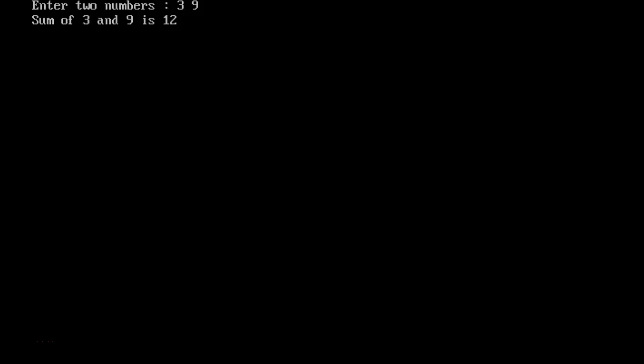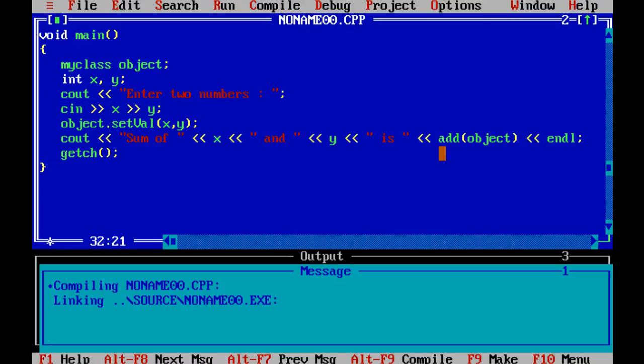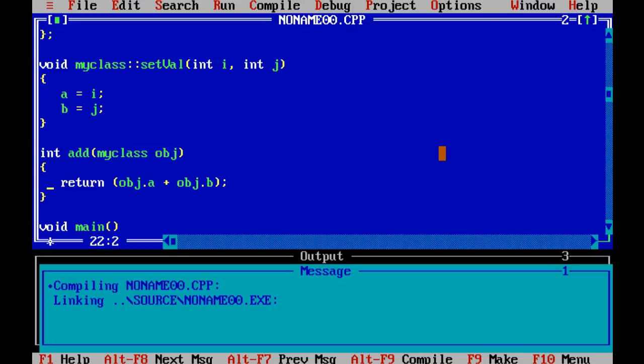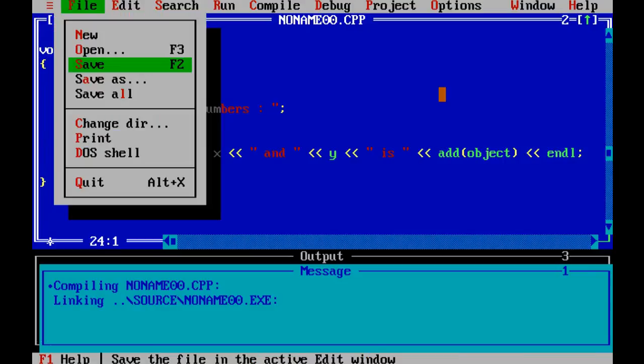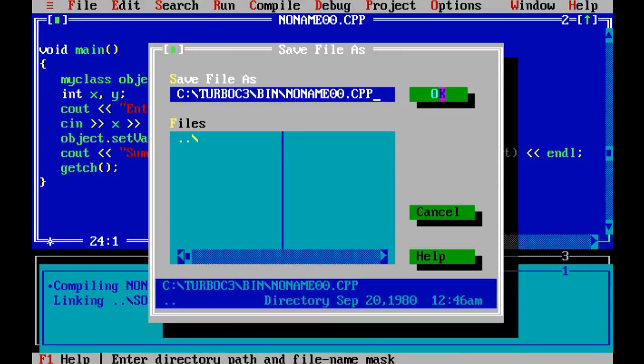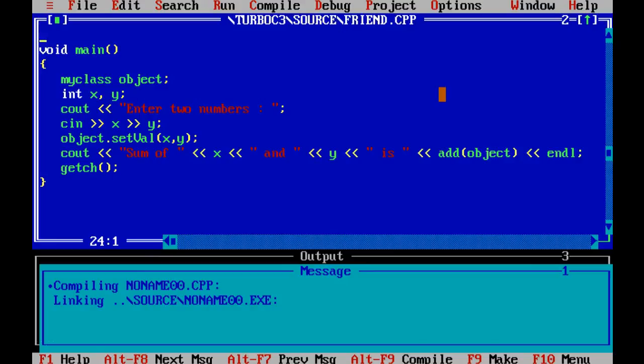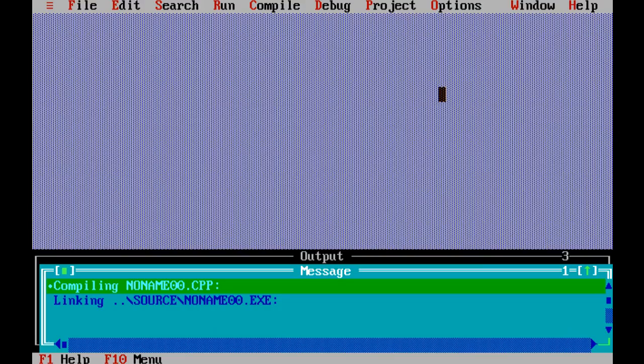Remember, 3 and 9 are two different data members, and the addition is done by an external function. So this add function is outside the class, and by using the reference of that object, it is able to access the data members directly without going through a member function of the class. Let's file, save, source friend, and then file, window close, file, quit.